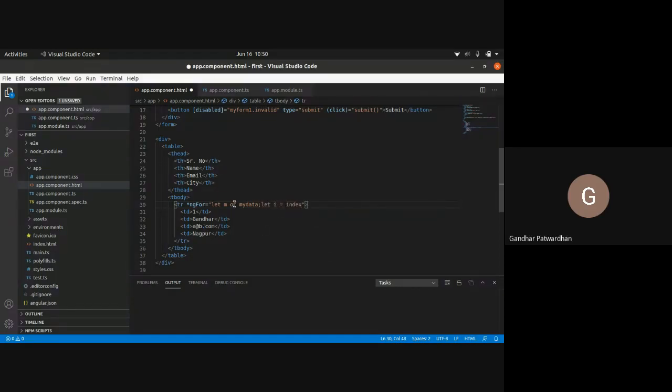Now this is an iterator. Iterator means it loops over each element in your array myData, and its index is stored in this variable index. So I'll say let i equals index here. So this i will contain my index. The first thing that I would do is I'll try to bind this i. Keep in mind that your index starts from 0. So I'll keep it like this first and then I'll change it.